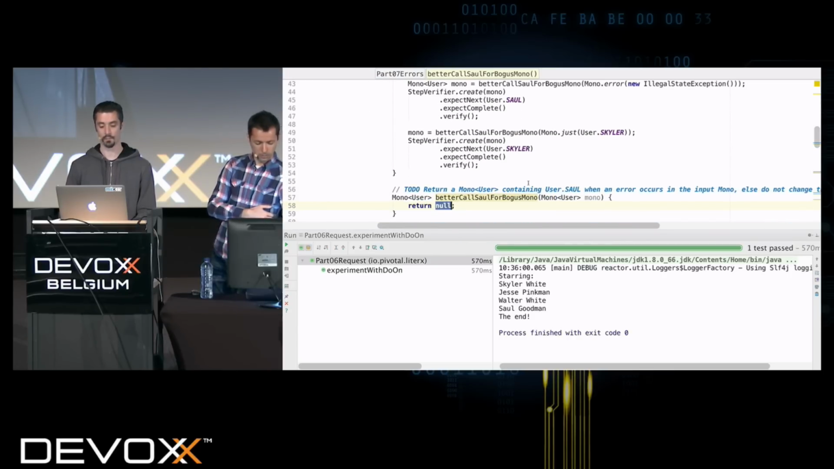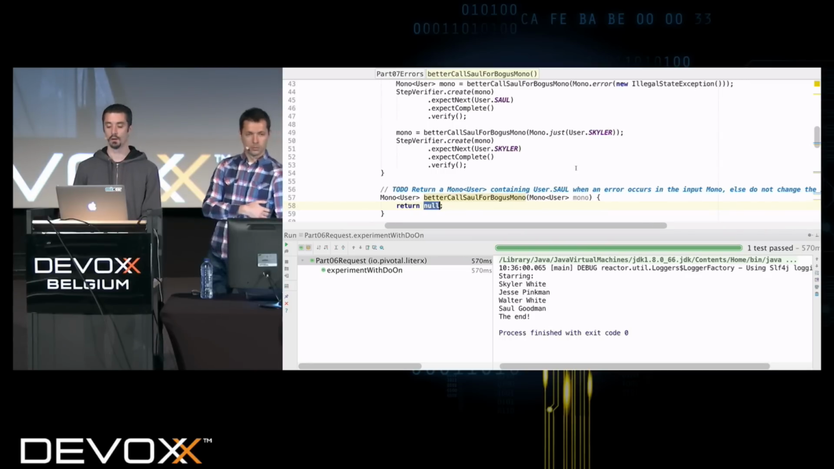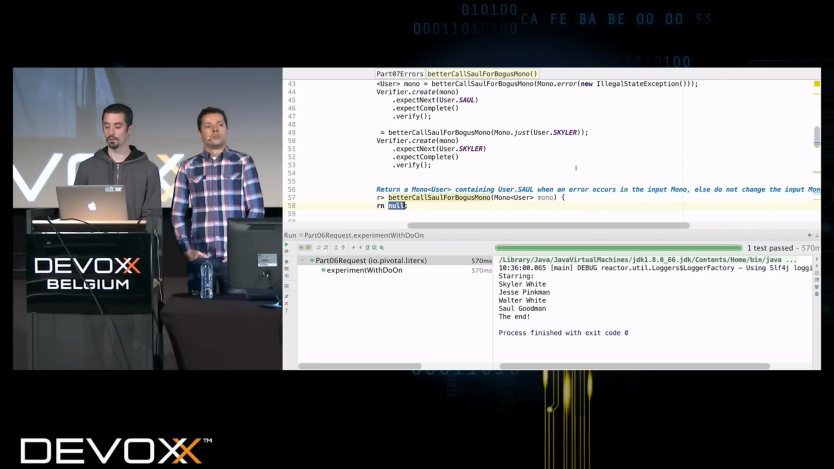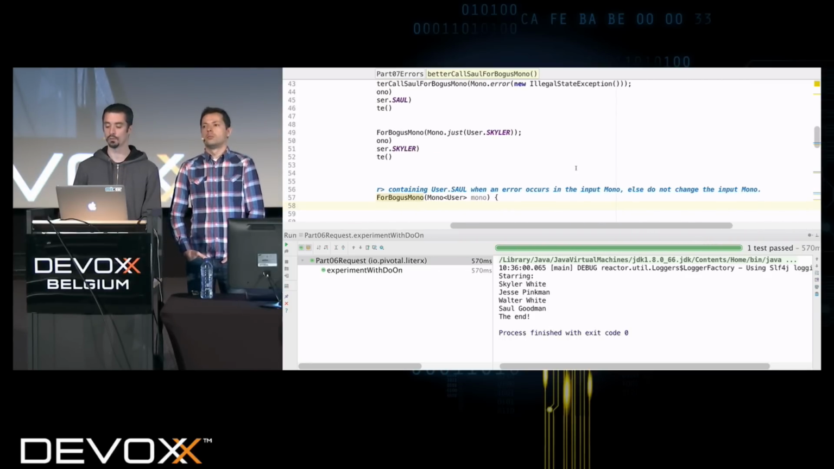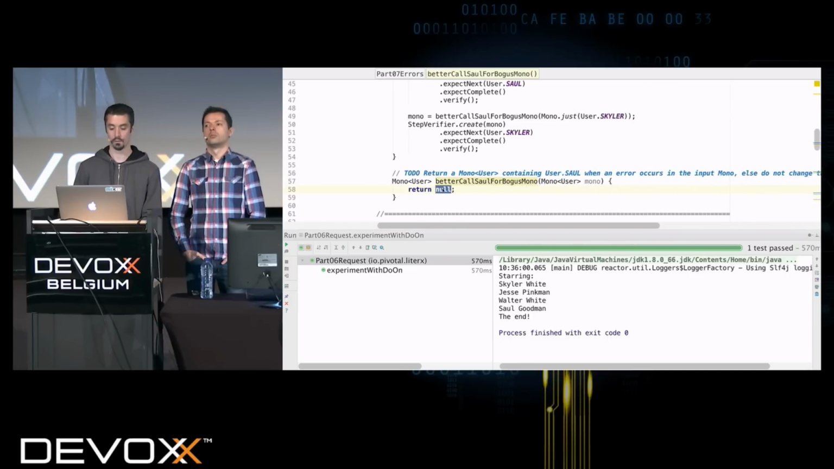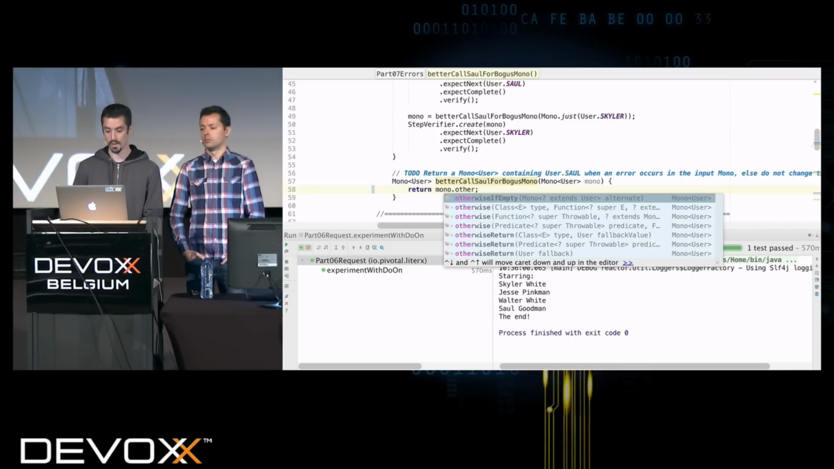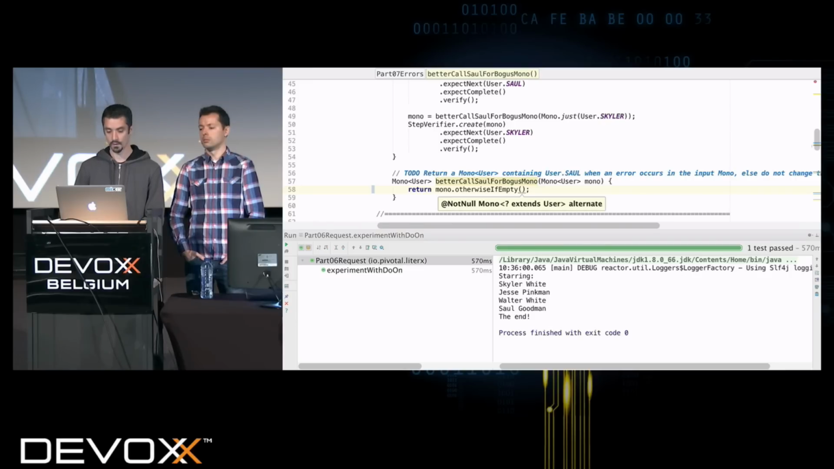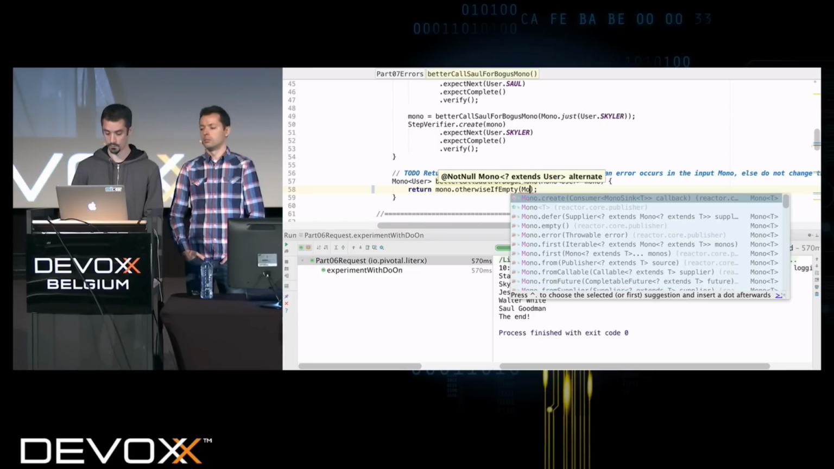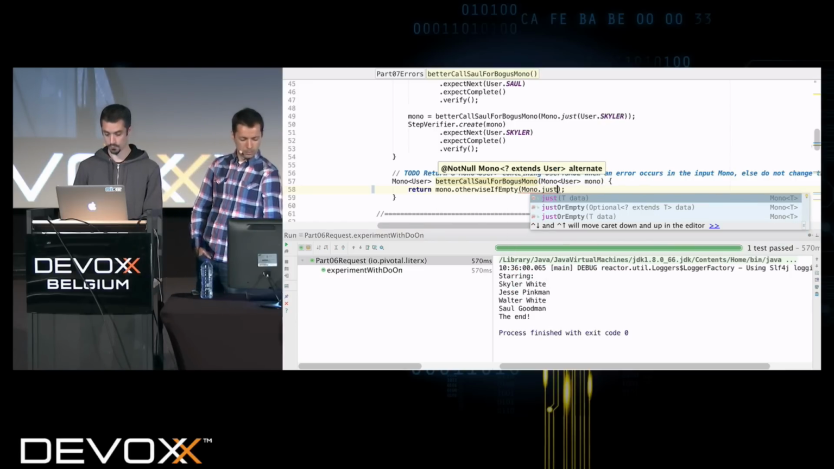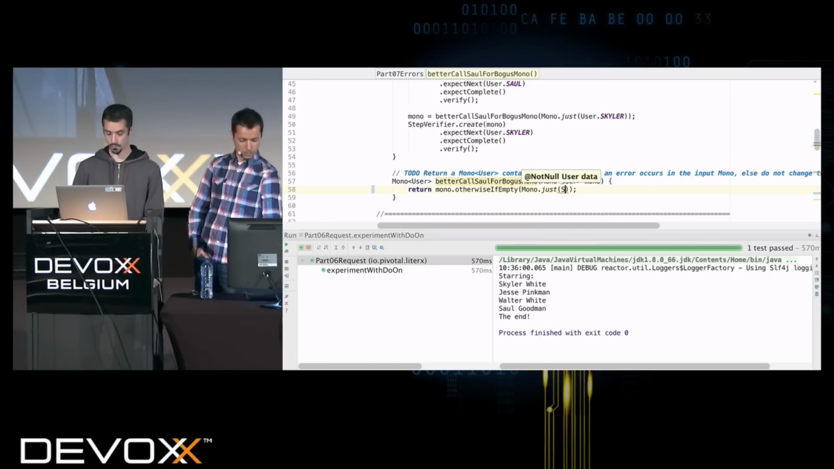So in the first example, we are going to return a Mono of User containing the sole user when an error occurs, and if there is no error, we don't change the input. So basically, we want to replace an error case by an expected value by my application. To do that, I do a Mono onErrorResume, and here I provide a sole user.